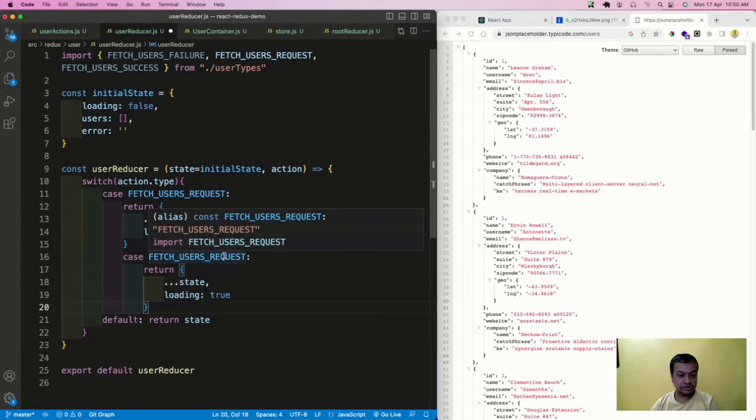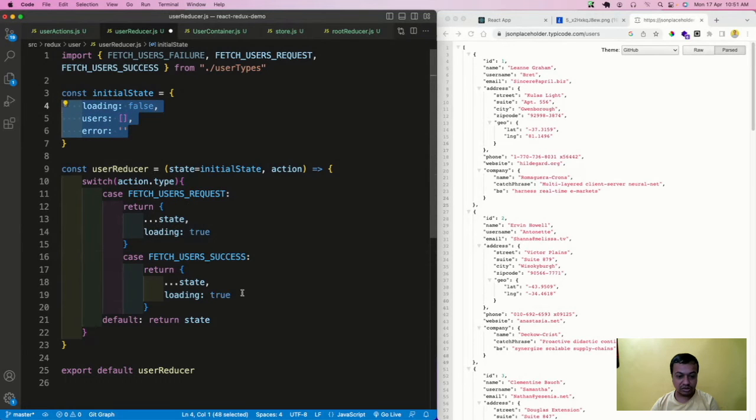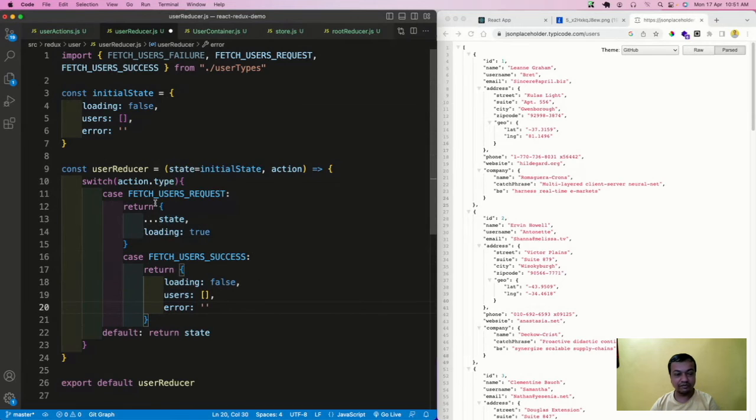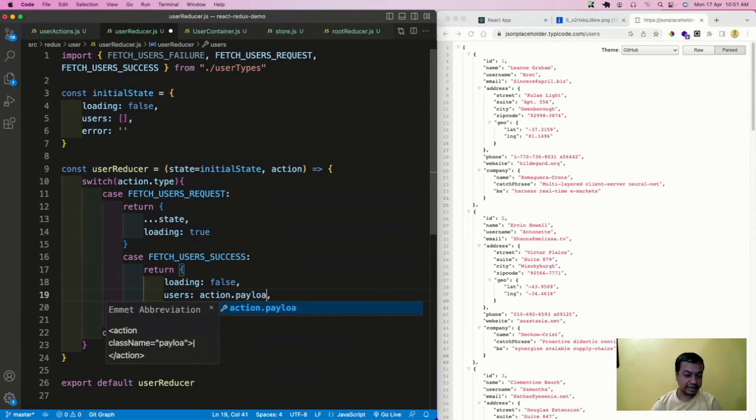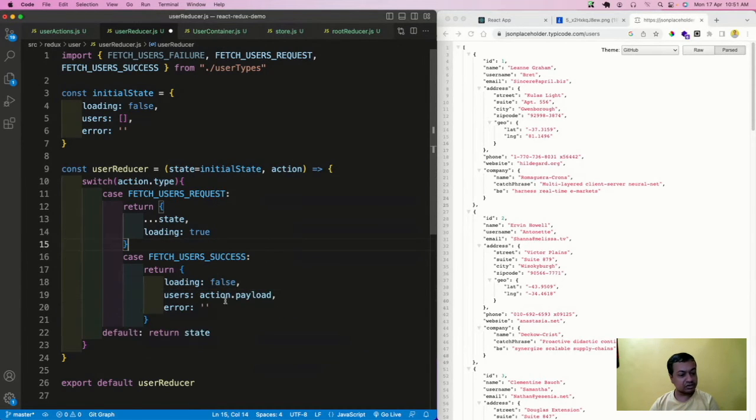The next will be fetch users success. Suppose I get the API call result successfully, here I will use all these three things. Because only loading needs to change, for the other things I have used the spread operator. Here the loading will become false because the success is there, and the users will be action.payload, and the error will be empty.